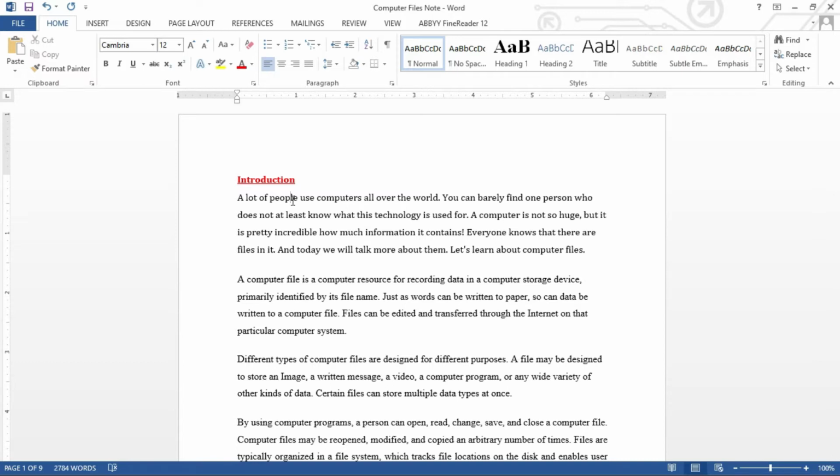So here I want to change this one to italics. I want the text to slant somehow. I'll highlight it and come up here, choose Italic. See that it has changed.